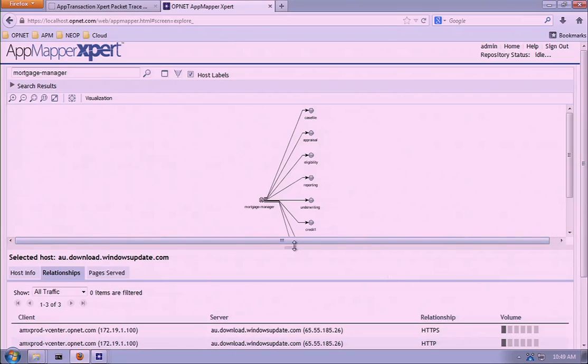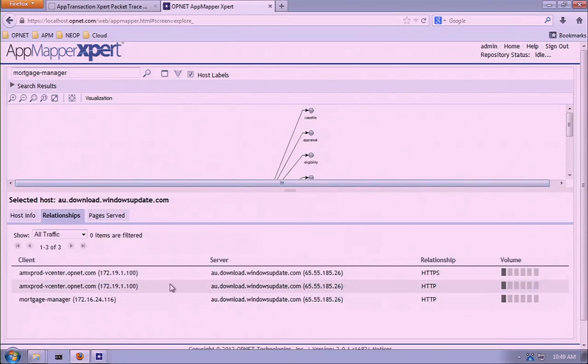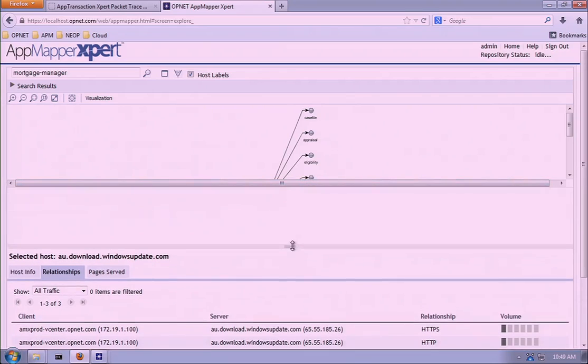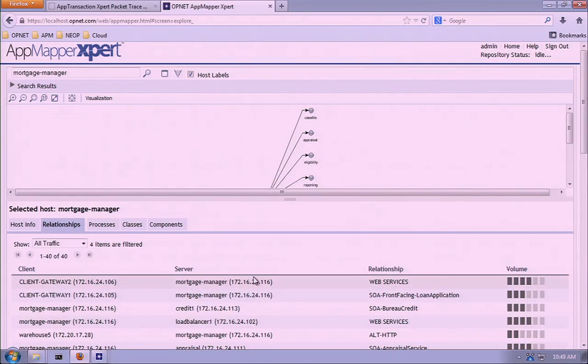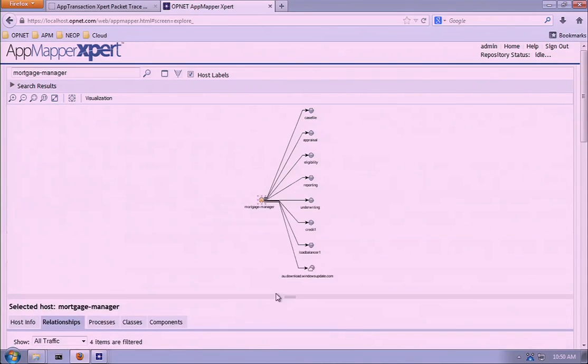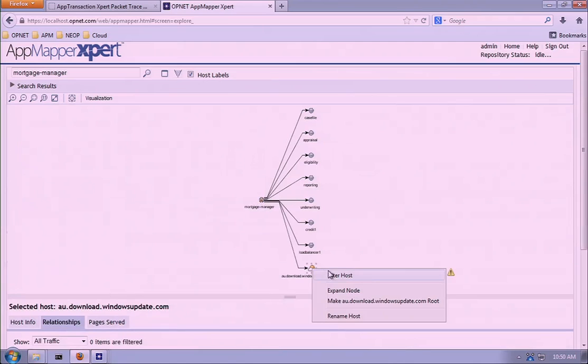Let me grab that. Sorry for the resolution here. But I can see what the different applications were, in this case because I clicked the Windows Update, it was doing HTTPS. If I click the Mortgage Manager, I can see that it's a server to that client. It's a client to this server. And so it shows all these relationships. Really nice stuff to have when you're trying to troubleshoot something. But we do have the Windows Update. I'm going to get rid of that. So I just simply right-click it and say, get rid of this guy.